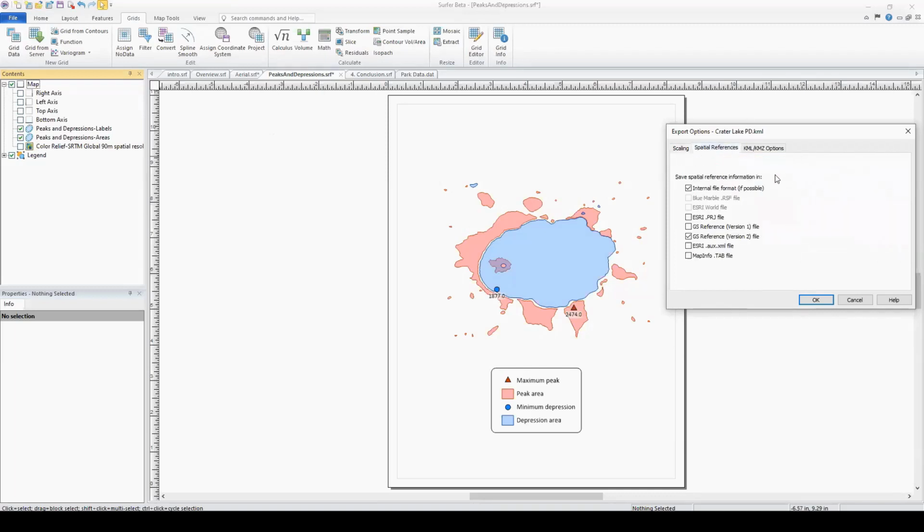Next, we have spatial references. If your map does not have a coordinate system defined for it, you will not have the spatial references page. So if you don't see this page, that's fine. And if you do see it, you really don't need to select anything extra here unless you know you're working in a different program that requires a special reference file type.